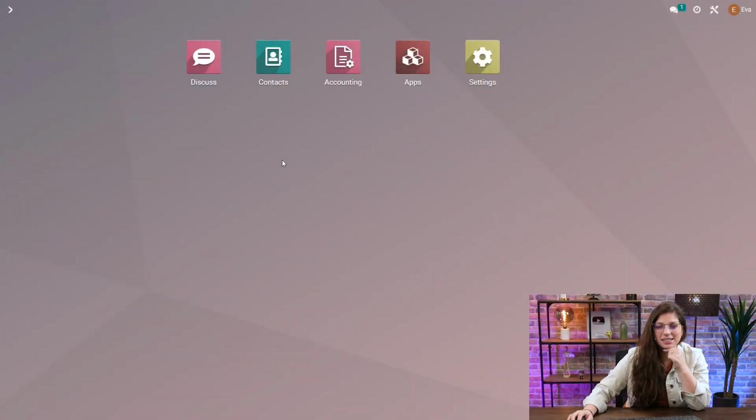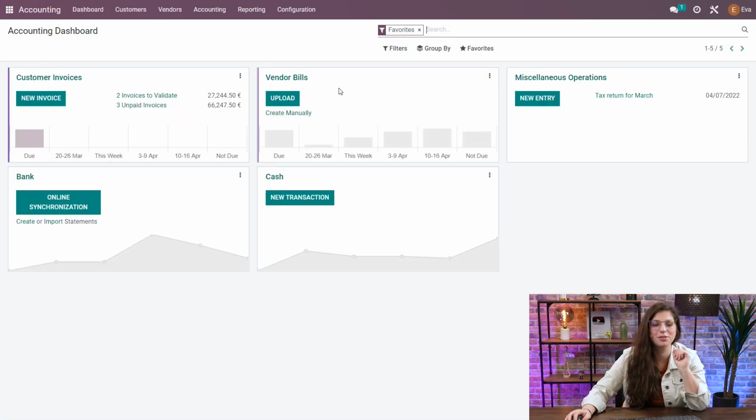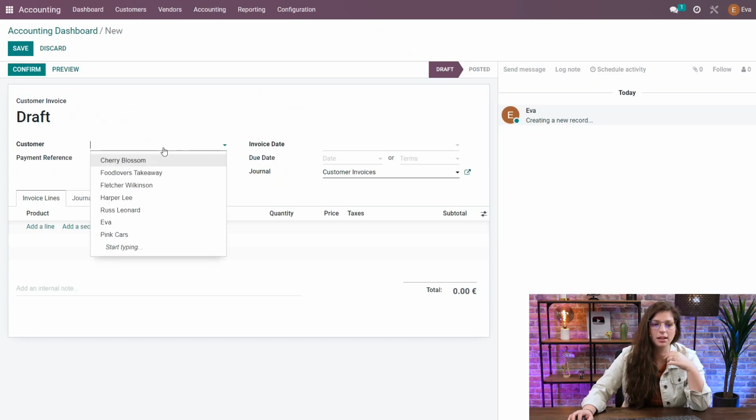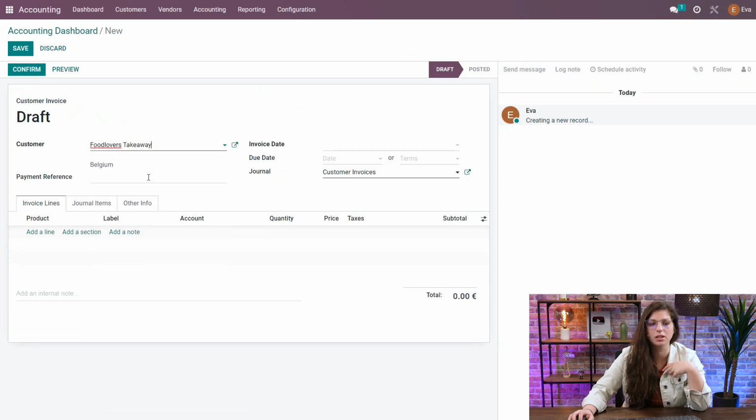Okay, so here we are, guys, in the database. We're going to go right into the accounting application to create our first customer invoice. Here from the dashboard, super easy. You just have to go in your sales journal box and click on new invoice to have a new document created. I'm going to assign a customer. So let's say Food Lovers Takeaway.